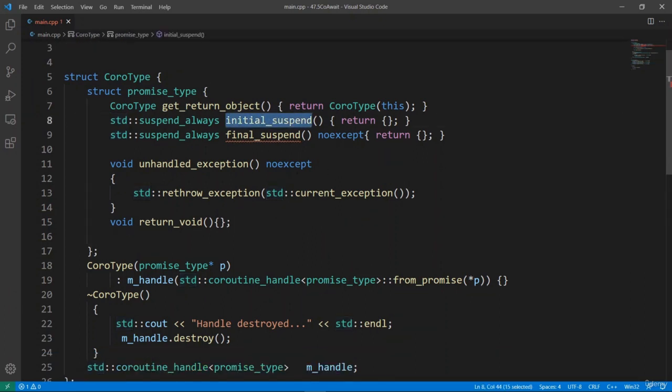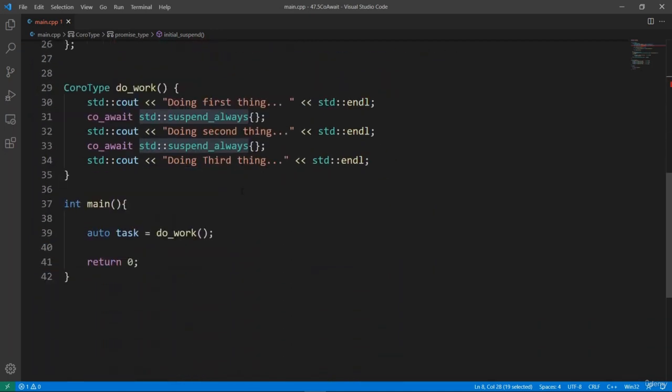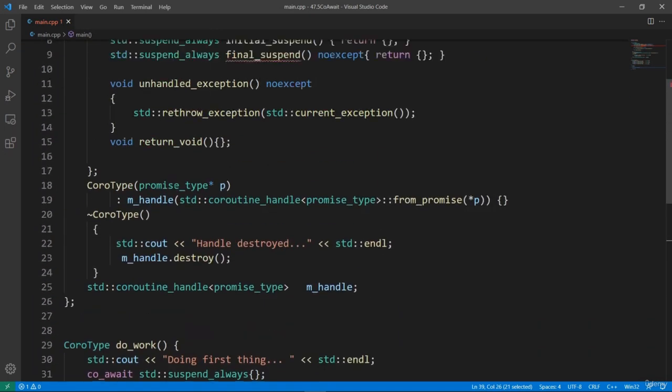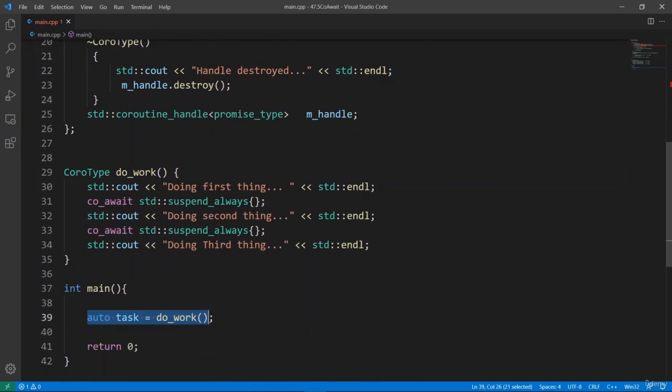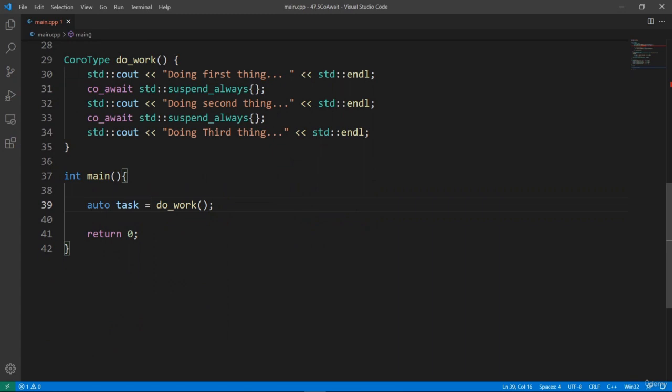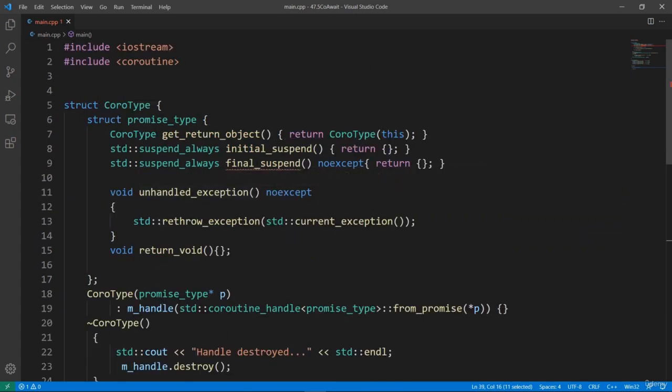And we are specifying that by using our suspend always awaitable here. If you want this to not pause the moment you call this the first time, you can return suspend never and tell the compiler that you don't want your coroutine to pause the moment you call it for the first time. And this is really the use of the initial suspend method here.